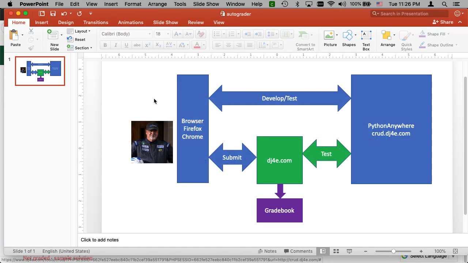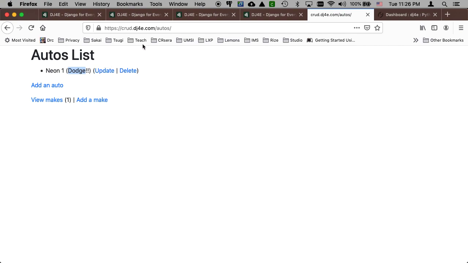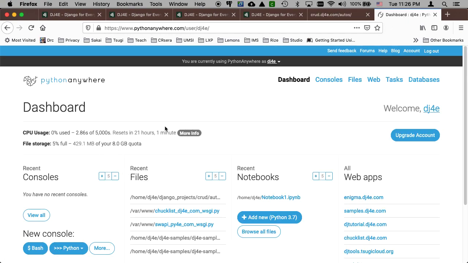So let me show you a little picture of what's going on. Normally you're sitting here and you've got your browser and you're using Python Anywhere and you're writing code and testing code in the browser, just like I was doing here. I'm just me in my browser and I'm doing stuff and I'm working in Python Anywhere.